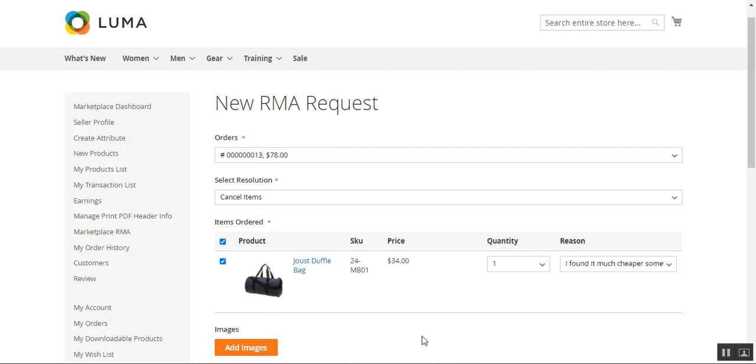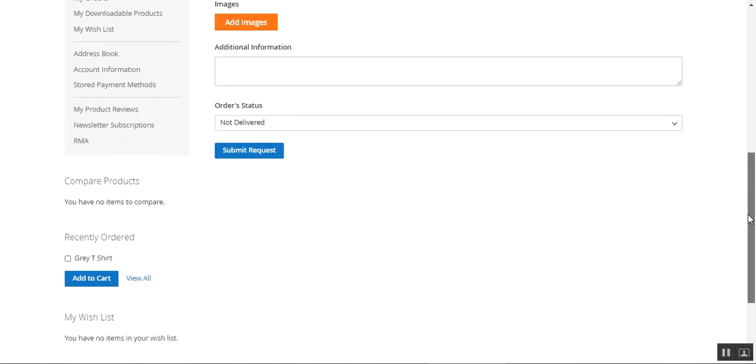So I'll just take you through the workflow of this particular plugin at the customer's end, and then how the vendors can help the customers with the RMA request, how they can check the request, and the rest of the initial configurations at the marketplace admin's end.